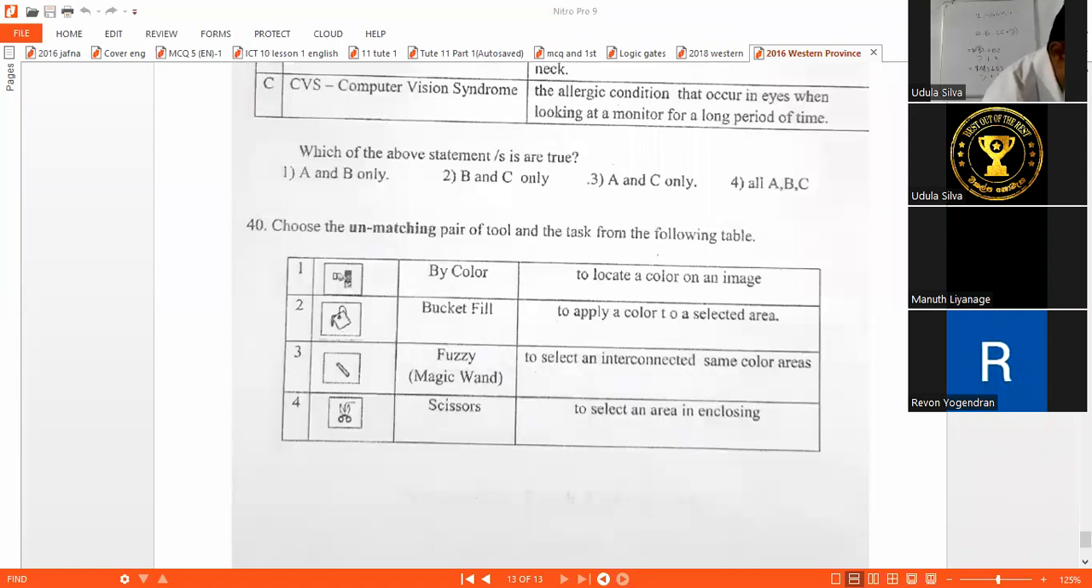To select areas of color similarity. Yes, to select an area with color similarities. Right? Very good. Fourth lesson, grade 11.